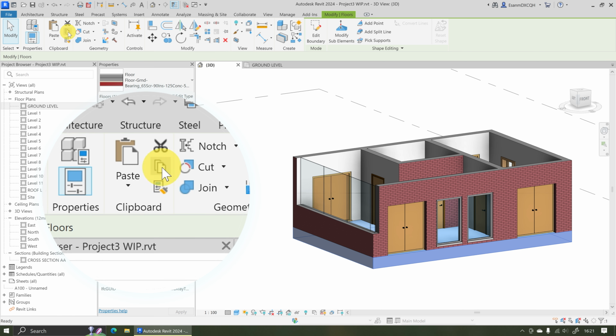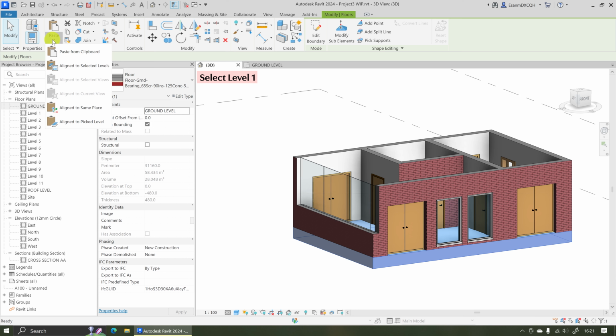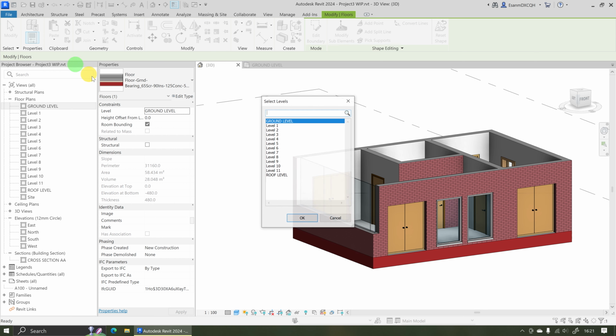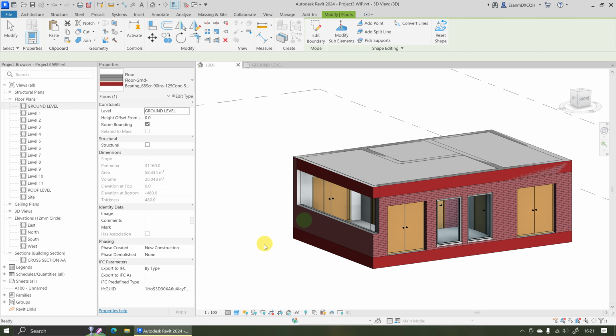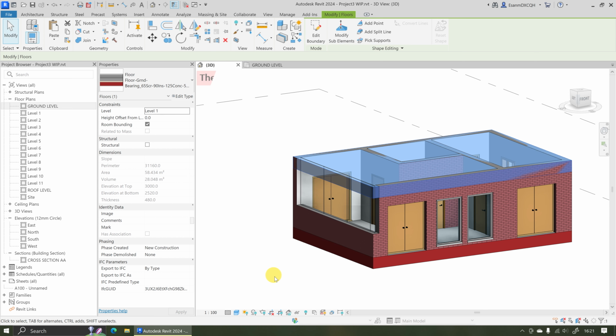Now locate the Paste from Clipboard tool and click on the drop-down icon just underneath that tool. Align to selected levels and select level 1. The floor is now duplicated on level 1. With the floor on level 1 selected, change the floor type to the one you see on screen.